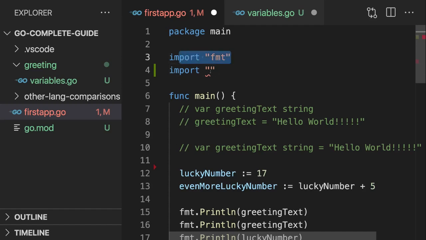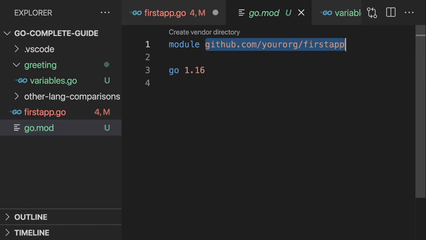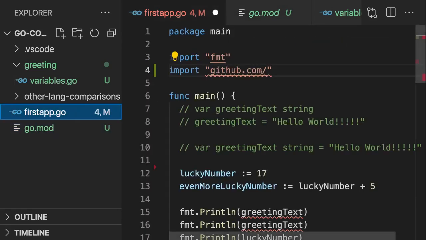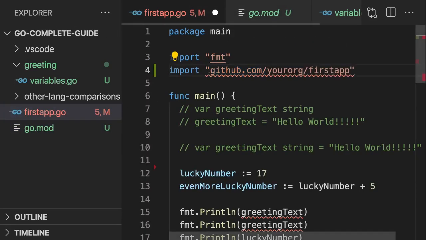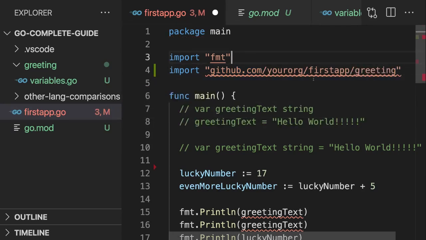The built-in standard library just is an exception here. This is basically part of a global module, which we don't have to specify separately. But for us here, I would now use github.com, so simply that module name, which I have here as a whole. And then slash greeting. That will add the greeting package to this main package.